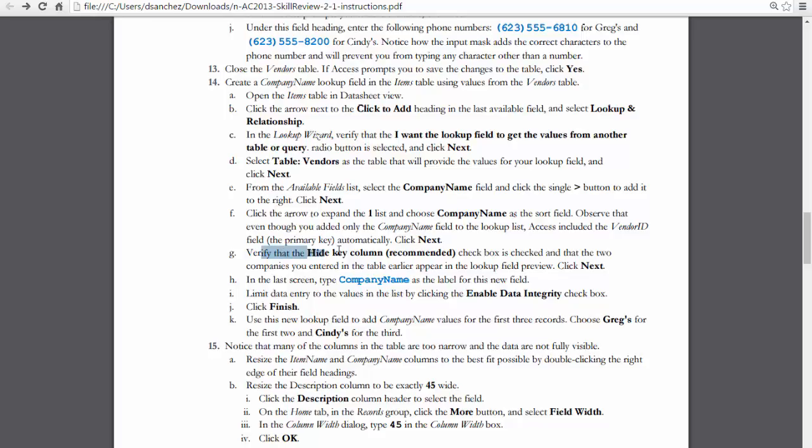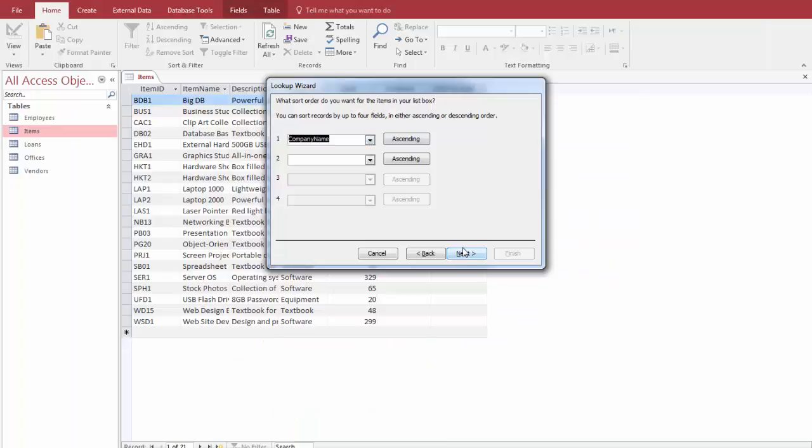Now we have to verify the hide key column recommended. So let's be sure that we are doing everything here. So we chose company name as the sort field. Observe that although we have the company name, Access will include a vendor ID automatically. That's actually necessary to establish the relationship. Now verify that the hide key column recommended is checked. So in the last screen, type company name.